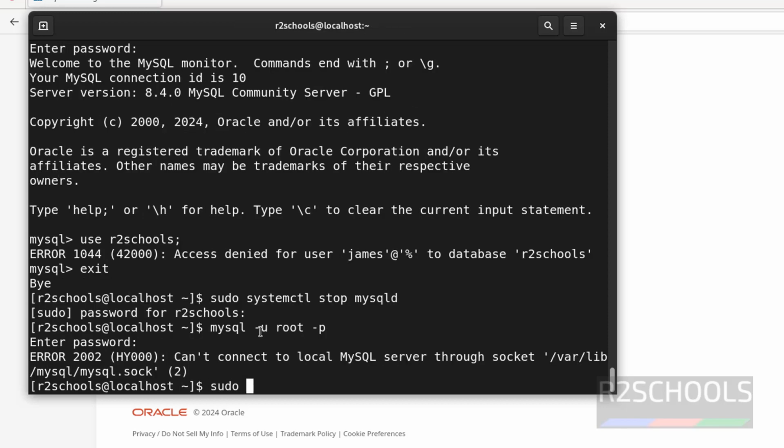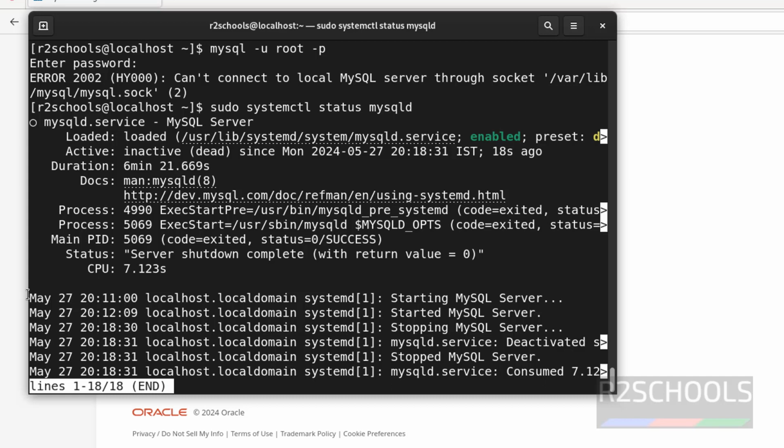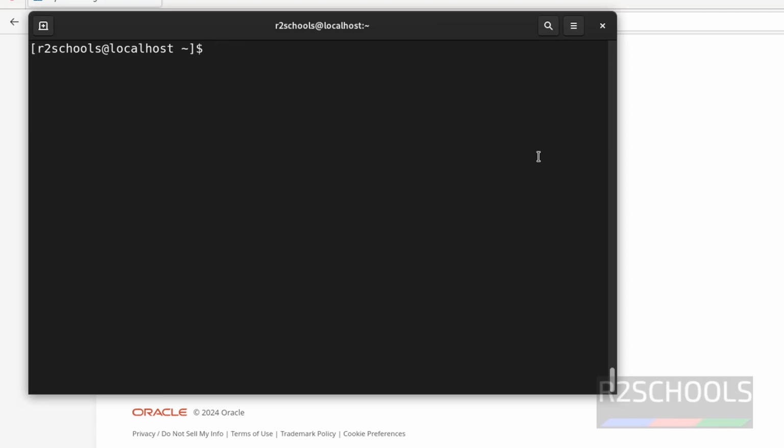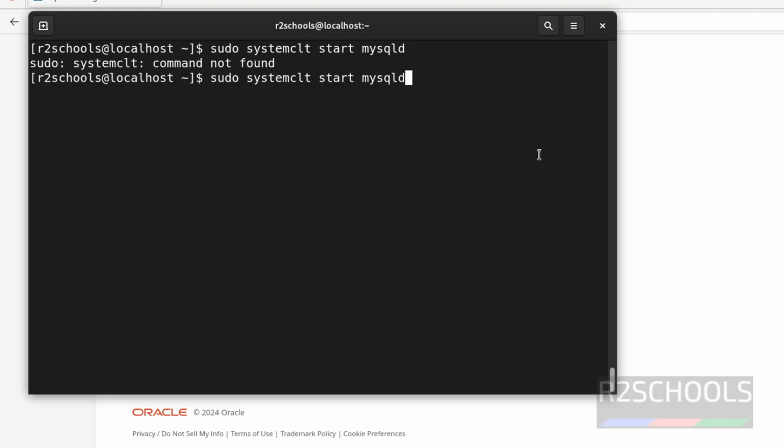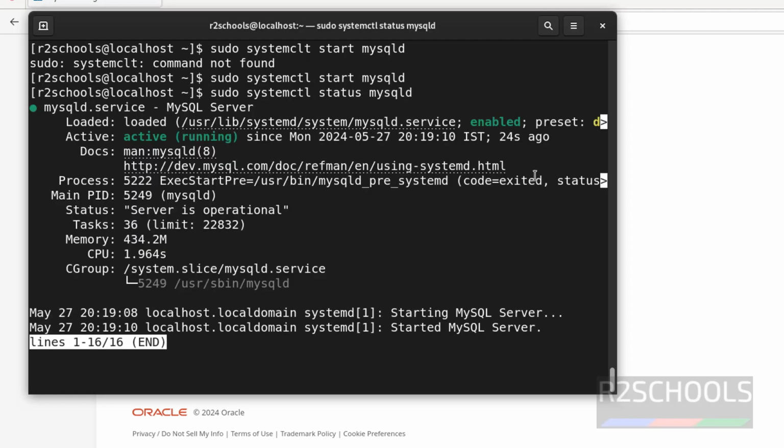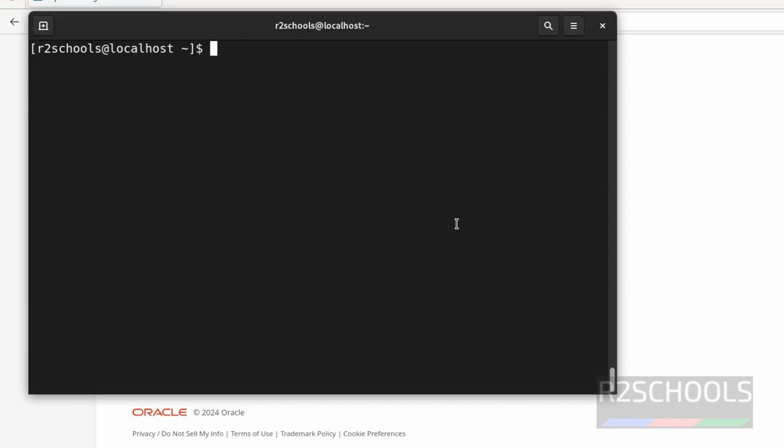Also, we can verify the status. See, MySQL service is inactive or dead. We stopped it 18 seconds ago. Q to quit, control L to clear the screen. Let us start it again. sudo systemctl start mysqld. Hit enter. Verify the status again. See, MySQL service is started. Q to quit, control L to clear the screen.